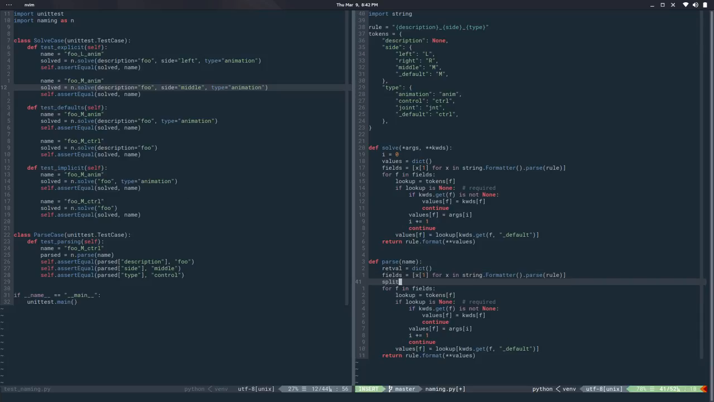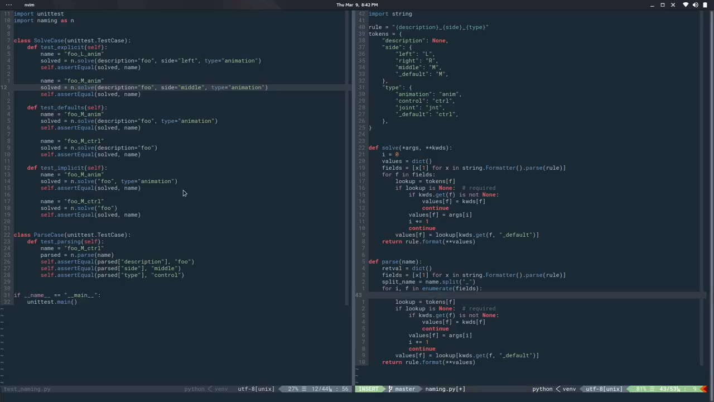We need, let's call this, split name. This will be equal to name.split, and let's use the underscore. This underscore can be configurable, but let's do it like that for now. Let's iterate over the fields, but also keep track of the index. So here we have the lookup table, but we also have a value equal to split name at the index. So we have the lookup and the value. Cool.